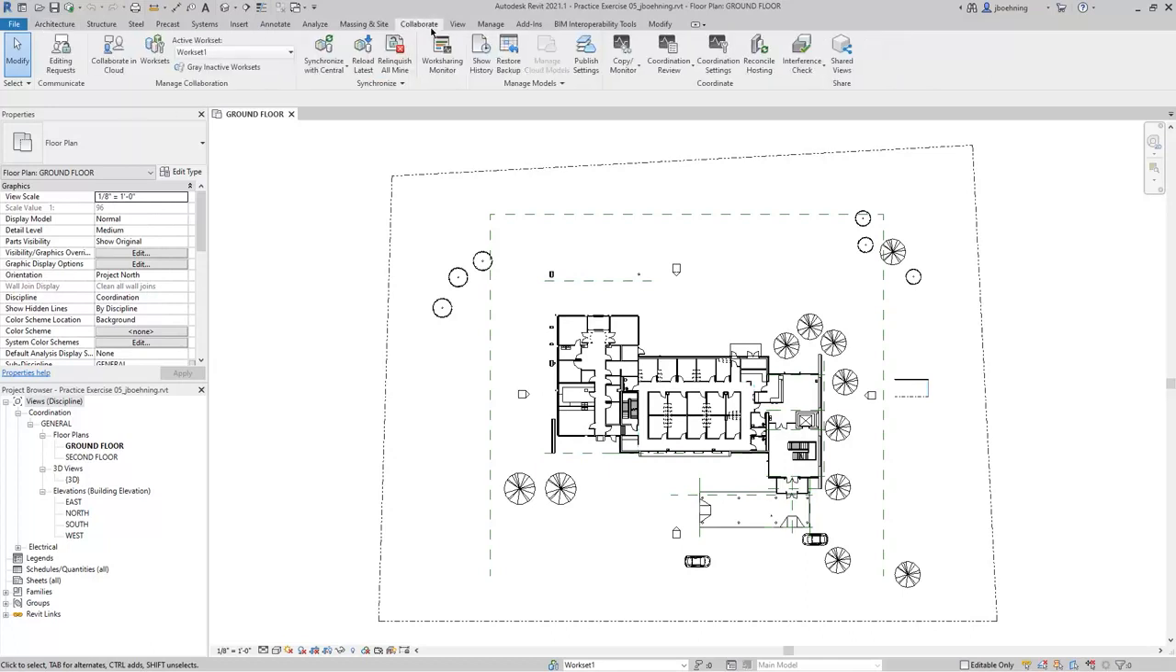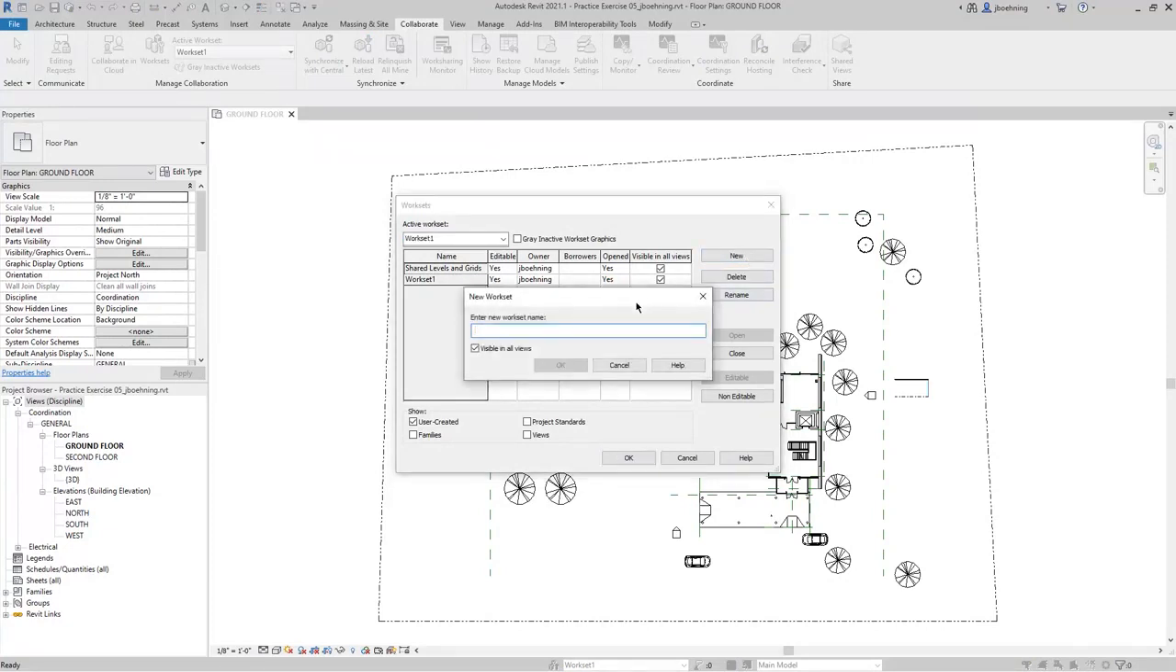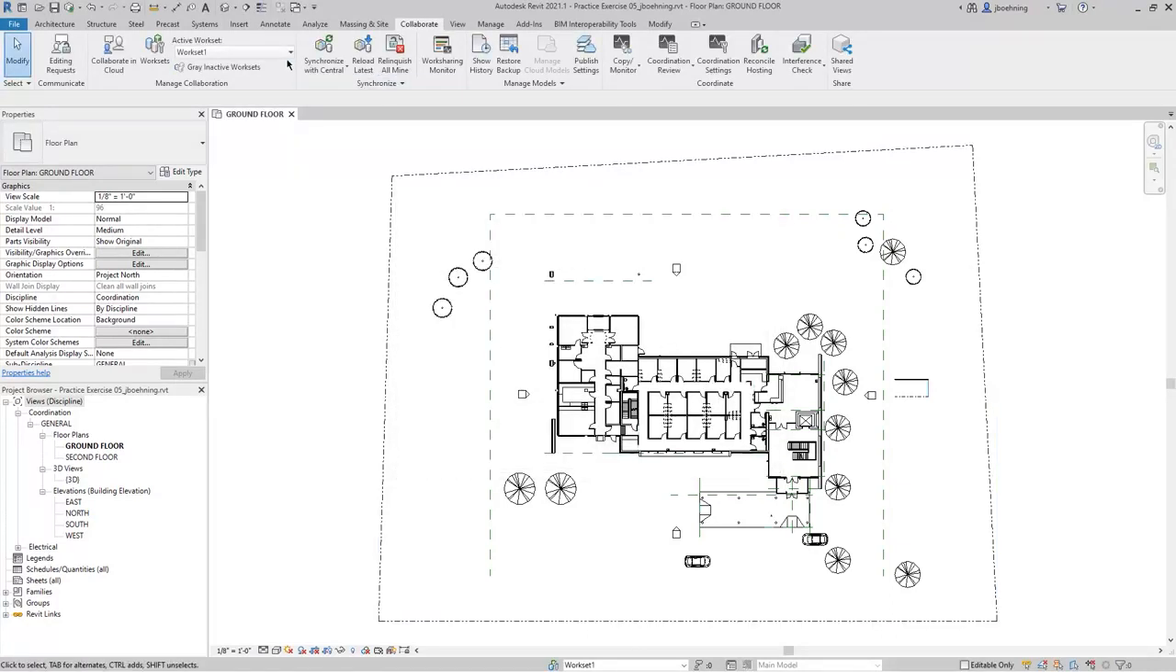So on the Collaborate ribbon, in the Manage Collaboration panel, click Worksets, and then in the Worksets dialog, click New. And we'll name the first one Power, and click OK. And then we will create a Lighting workset, and click OK. Now we have our two new worksets created. I'll click OK. And then Revit will ask if we want to make the lighting workset the active workset. I'll click No for this example, and we'll leave it set to workset 1.